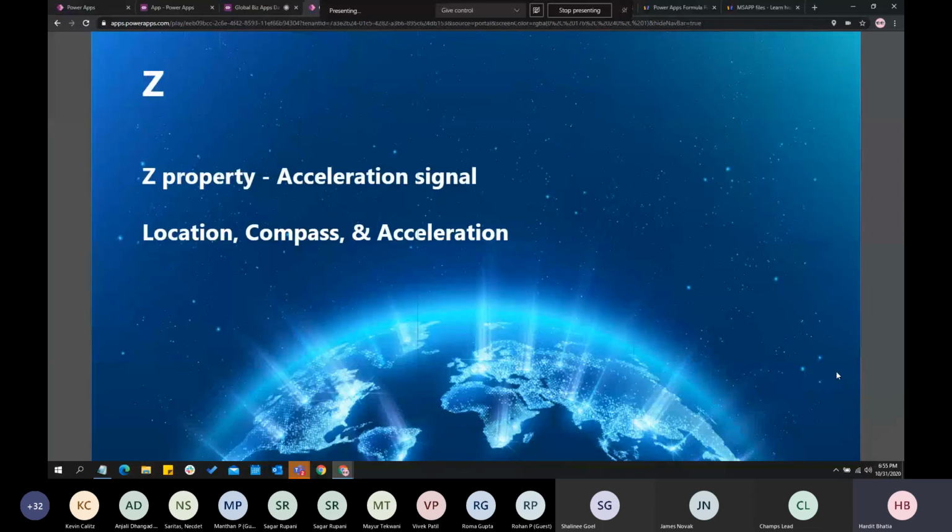And then last is Z. I was able to get to Y pretty easily. When I got to Z, I was trying my best to figure out a property that I could share or a tip that I could share. The one that I could come up with is the Z property that is available within the acceleration signal in Power Apps. There are 3 different signals that are available: location, compass, and acceleration. And these are all available for you to use on your mobile devices.